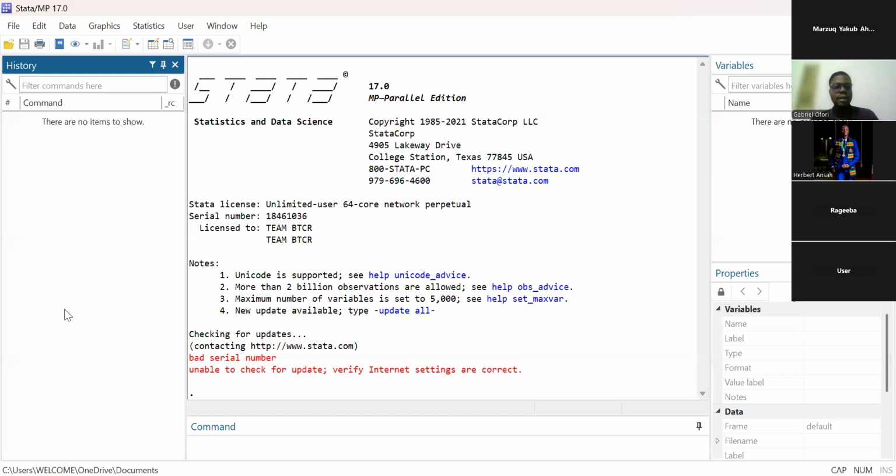This is the interface of STATA. When you open it, you will see certain things like this, some rules and everything. The first time it's going to be a little bit complicated for some of us. I know, but we are going to go through it one by one, and hopefully by the end, everything will be super easy. I hope so. Okay, so let's start.